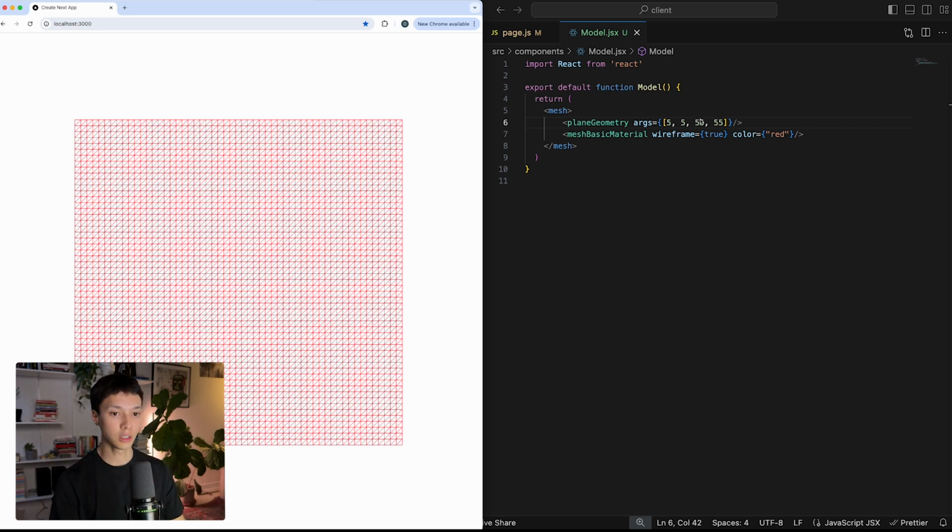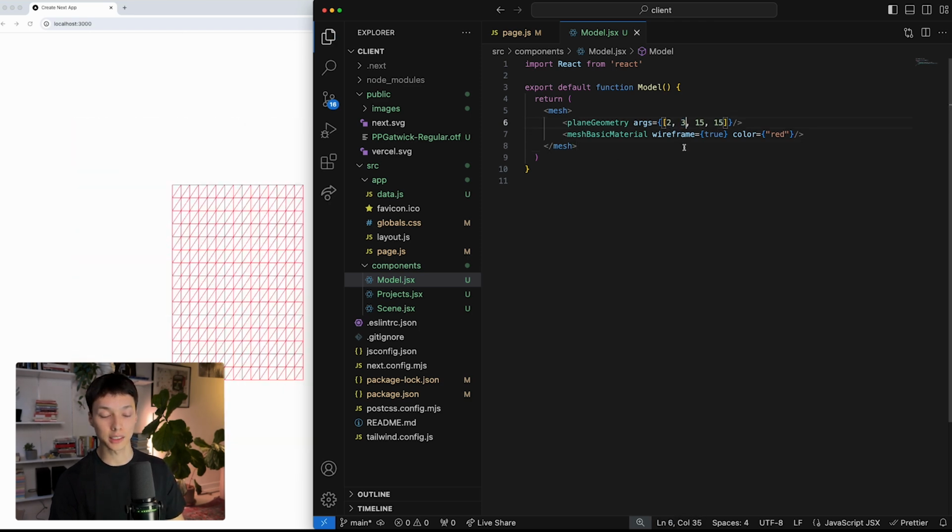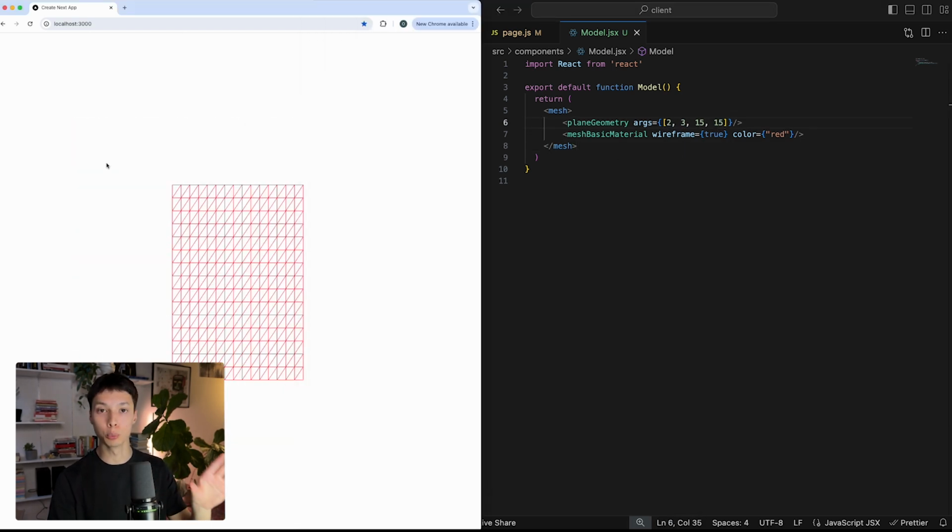But I think 15 by 15 is good for now. And then just for now, I'll reduce here the width and the height segment. And with that shape now, I can start moving the geometry around. That's the basic of this animation.